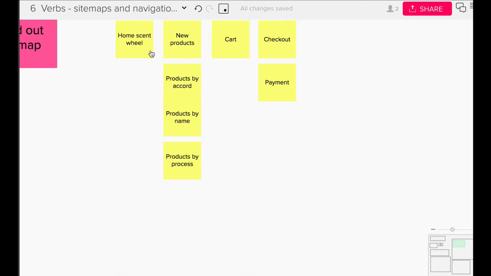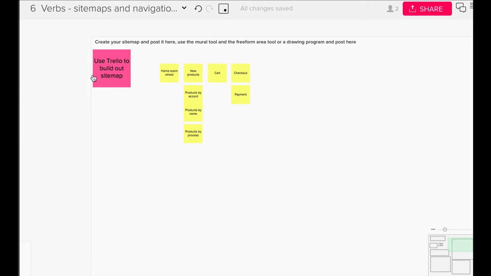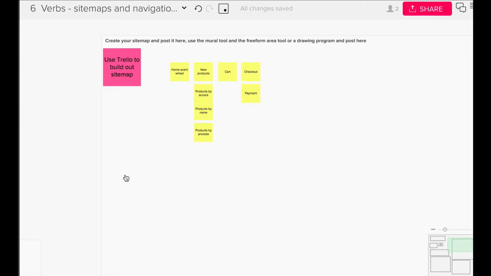So this would be the header. There'd be the scent wheel, new products, cart, checkout. You could also use Trello as a good place for a sitemap. The goal here is to think through what your site would look like. Again, we're trying to get away at the moment from visuals, but we want to be able to plan this out, and we want to start to think about a flow through the site. You can also, as you can see here, slice and dice things by a small area.